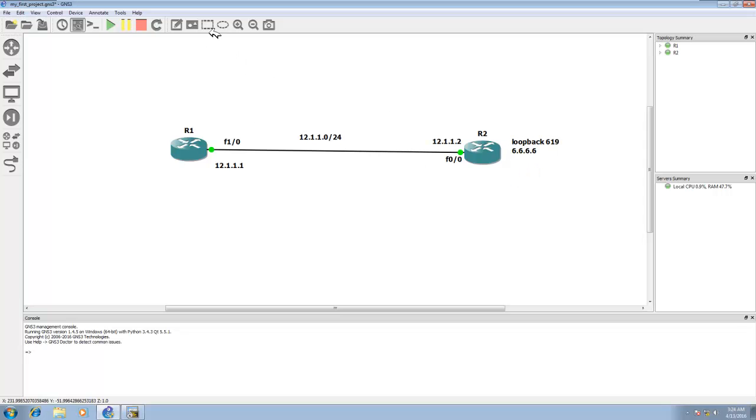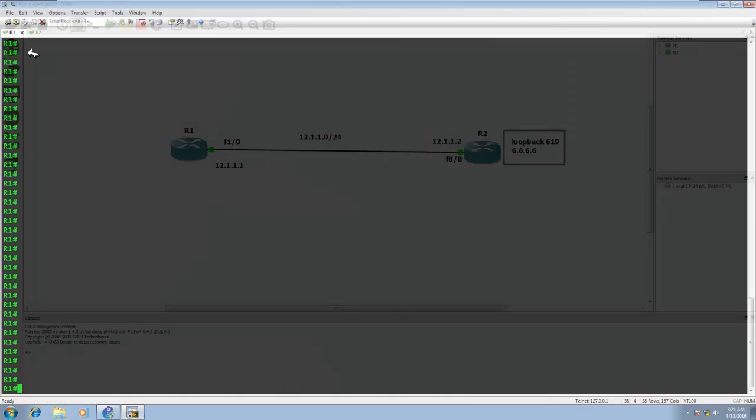We can draw something also. We can create a small box to make it look more beautiful. This is a loopback, click it here, click it here. Okay, now I think this much is enough. Let's go to the CLI, go to R1 and put some IP addresses.